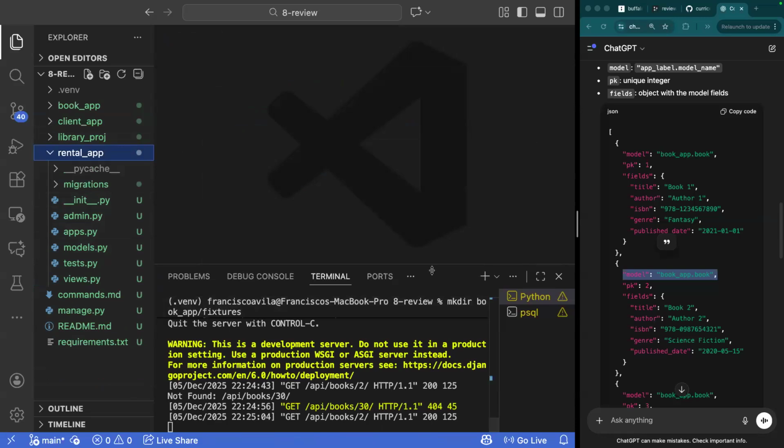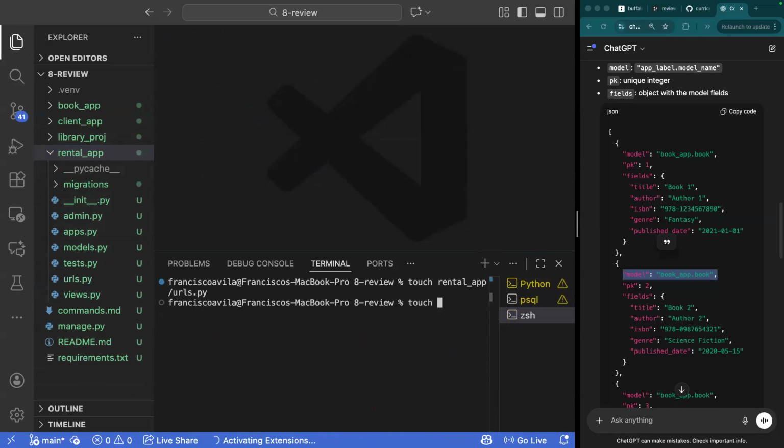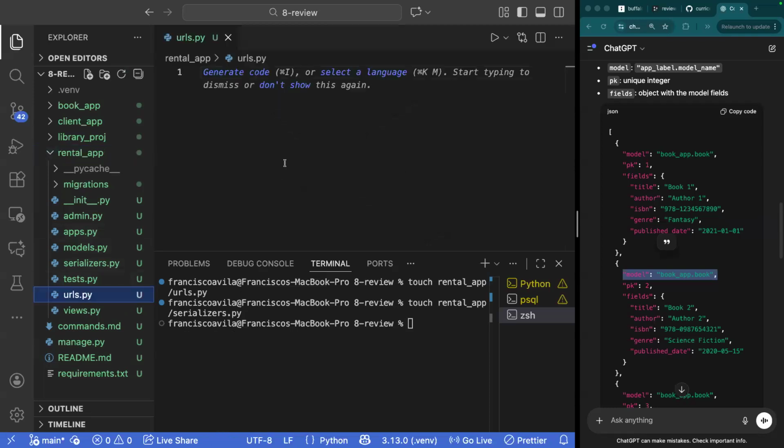So for our rental, we're going to need 2 things. We're going to go into our rental app, and I'm going to create a urls.py, and I'm going to create a serializers.py. So both of them have been created. Now in this URLs, I'm going to wait for the URL patterns right now. I'm going to come over to my serializer.